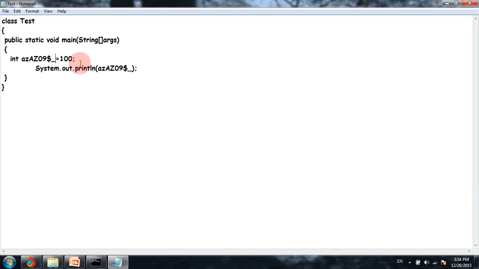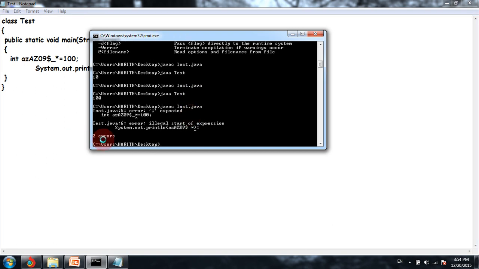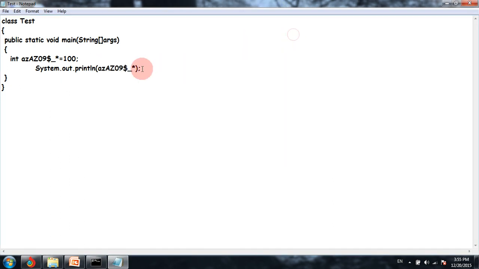Say for example, apart from dollar and underscore, I use star sign. Then I also provide star sign over inside the printing statement, and then once again I have to compile the program, and it's going to flag two errors, that semicolon expected and star is not identified. So it means that apart from dollar and underscore, star is not used. Similarly, we can verify all the other characters as well. So this is rule 1.